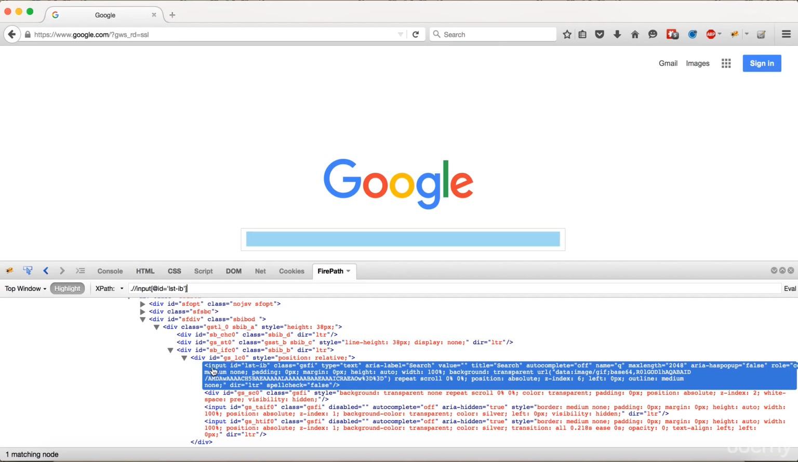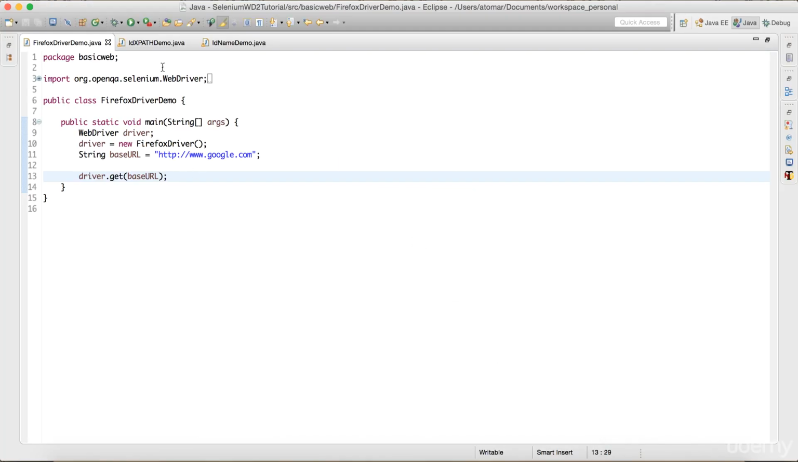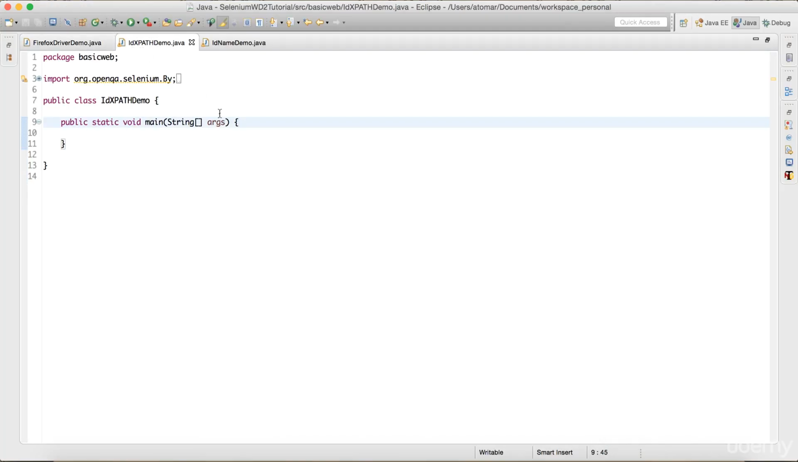So this is a normal thing that we have an HTML tag, and then we have attributes and properties. So we can look for those HTML tags with the values of the properties. So this is the value of the ID property. So let's go back to Eclipse and see what we can do. So we will come back up here.